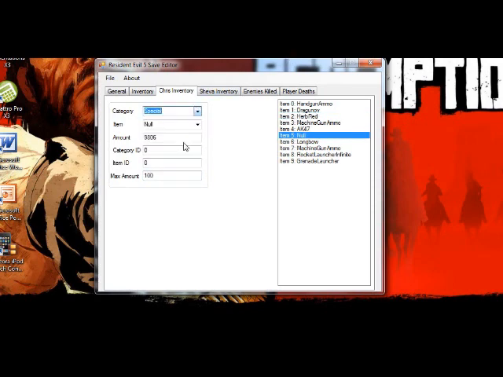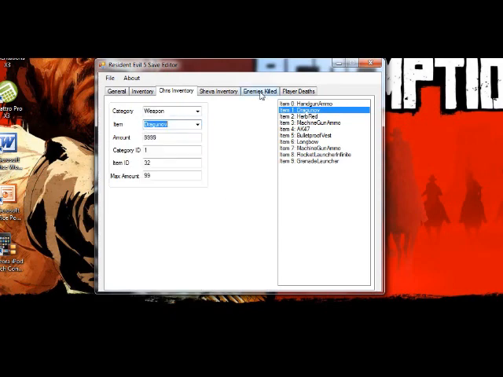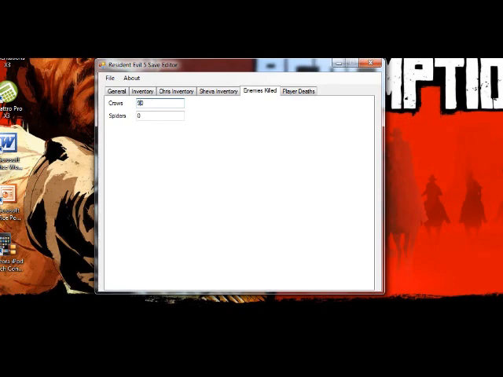I'll put a special, I'll put a bulletproof vest. And you can put anything. There's every gun, almost every gun in the game. There's everything, so I'll put everything. Enemy kills, I don't know how high these numbers go, so you have to figure it out yourself. Player deaths, zero.